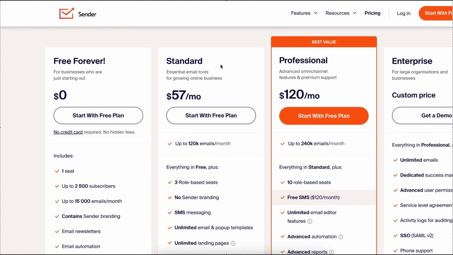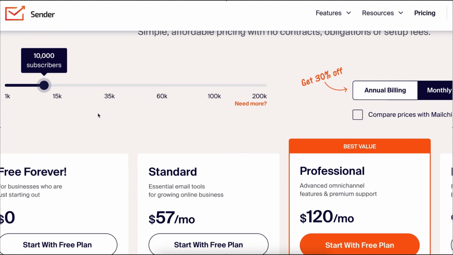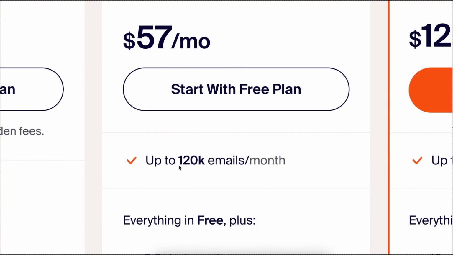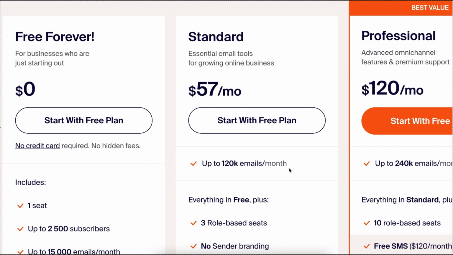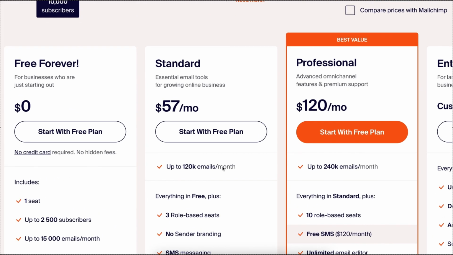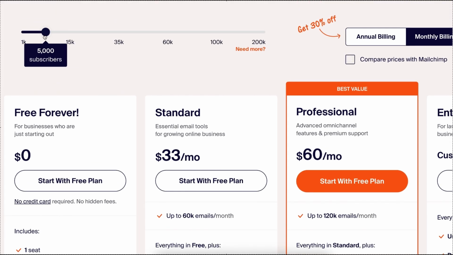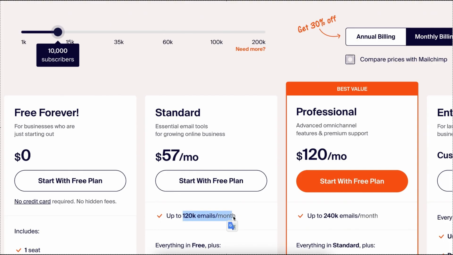The other thing to take into consideration is that if you have 10,000 subscribers, here as you can see, you have a limit of 120,000 emails per month, meaning this is 12 emails per user per month, which might be enough for you, might not be enough for you. So that's something to take into consideration. Also, if you have below 10,000, let's say 7,000, then that becomes more per subscriber than 12 emails.